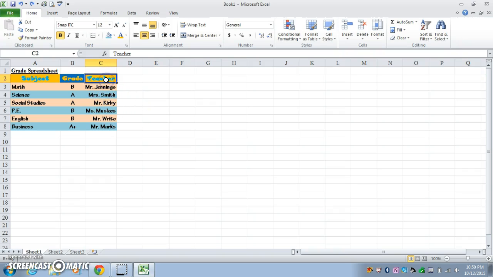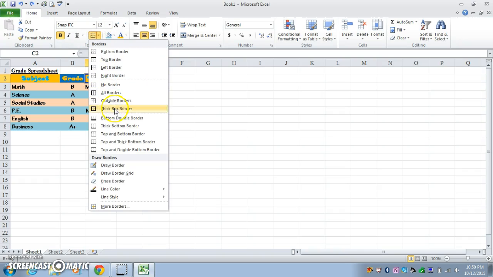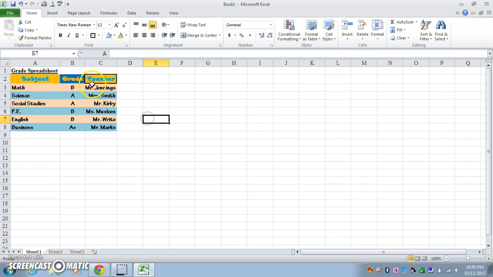Last thing I do want to show you before this video is over is if you wanted to add a border, you could add some borders to your cells. Just like we learned in Word, we use that double bottom border. Okay, so you could add some grid lines if you want. Okay, that's where I'm going to cut off this video.